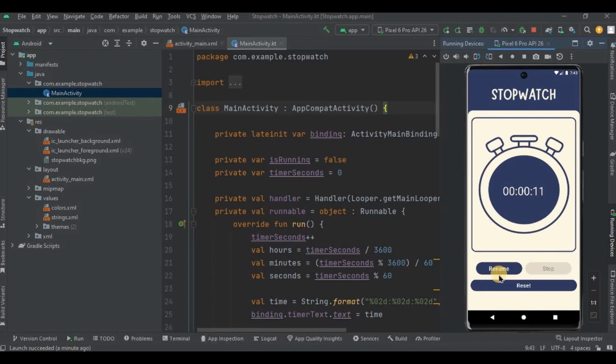Also, now the start button has changed its text to resume. Now I'll click on the reset button and see, the timer is back to 0. Great, it works perfectly fine.